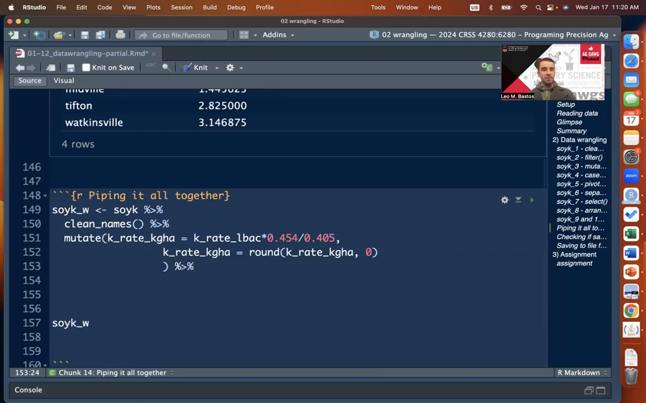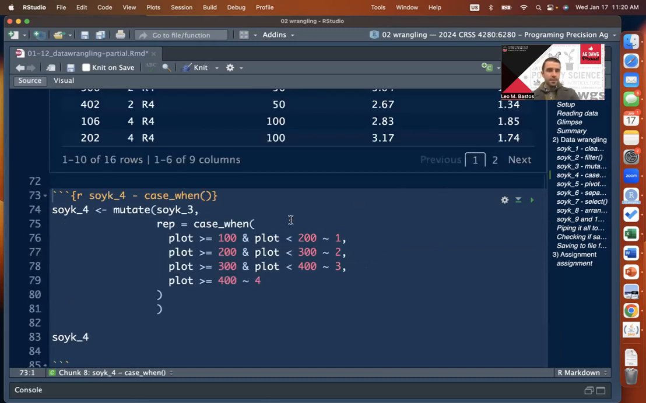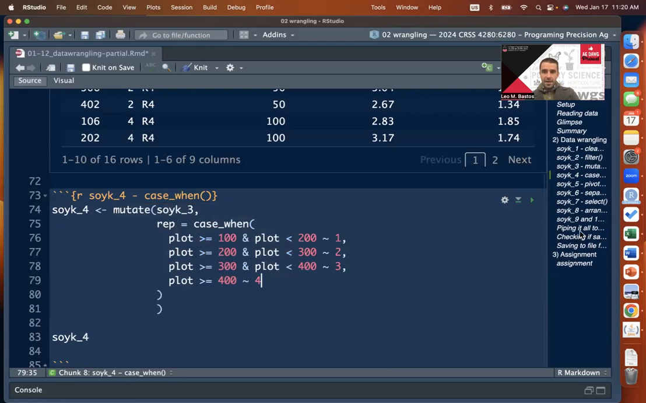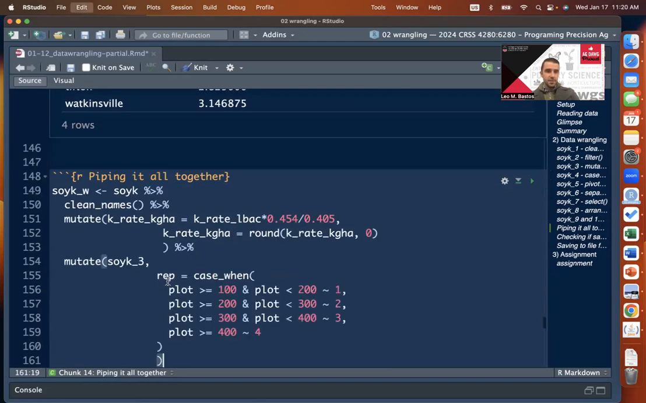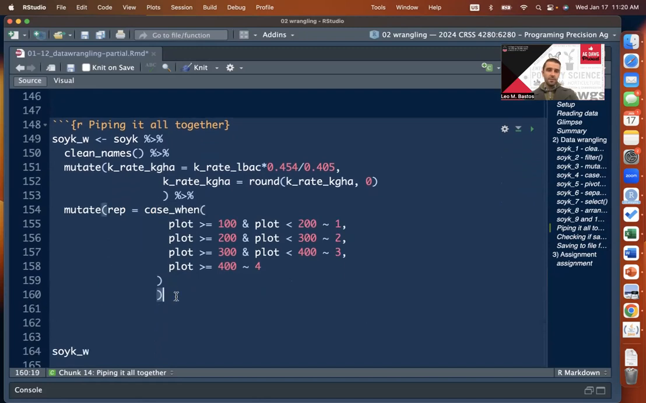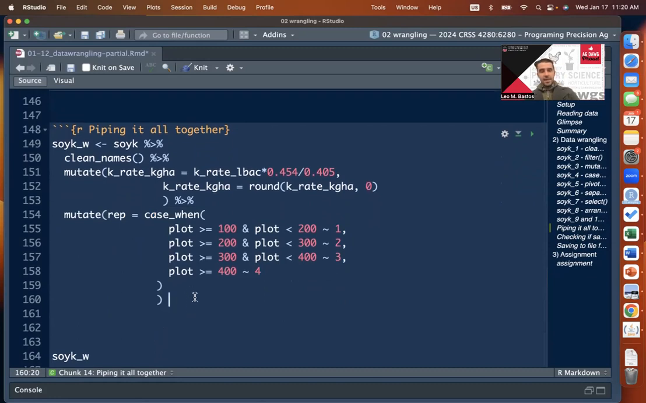So add a pipe again after the mutate, hit return to break the code. Now let's go to the soy K4. Let's copy what's on the right side of soy K4. Remember to get all the parentheses. Go back to piping it all together and paste it. Remember, you have to delete the data set name coming in because again, that's a job that the pipe is doing at this point. After the last parenthesis of that mutate, add a pipe, hit return.